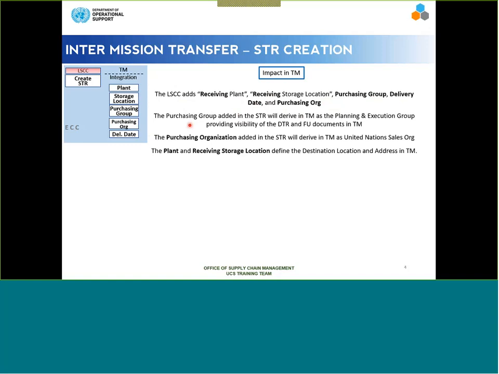So the purchasing group added in the STR will derive in TM as the planning and execution group, as you can see here, which provides visibility of DTR and FU documents. Purchasing organization is basically just the United Nations sales organization number. The plant and receiving storage location define destination location and address in TM. Just like for shopping carts, we added a delivery address manually by adding a storage location in the STR that will define our address, and the plant will define our destination location.